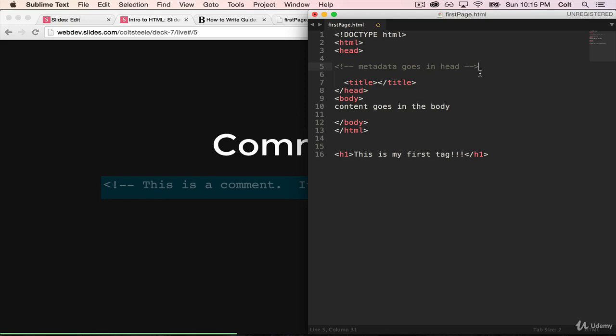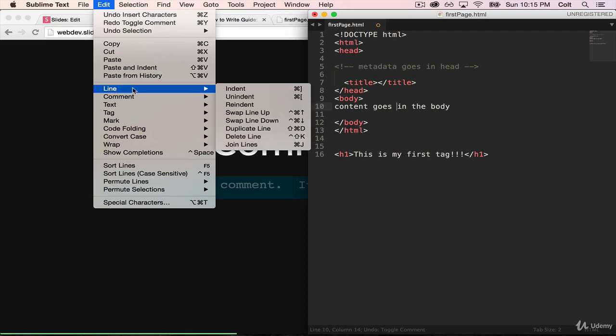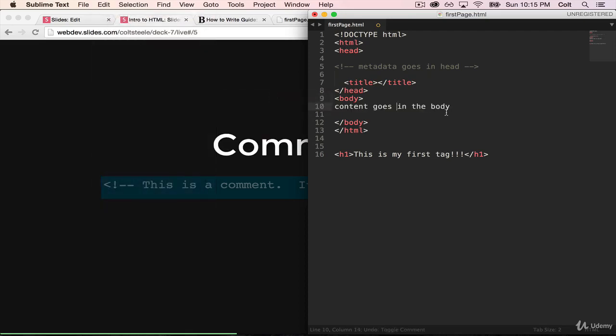But another really nifty shortcut is that you can select a line. You don't even have to select it, just go to a line and hit Command/. And you can also go up to Edit, and you can go to Comment, Toggle Comment. So in case you forget this and you don't want to write it out, another nice thing, let's say I had a bunch of notes to myself, I can select all of them and do the same thing, Command/. Great. So I'm going to keep these comments here that are just notes to myself. My content goes in the body, metadata goes in the head.